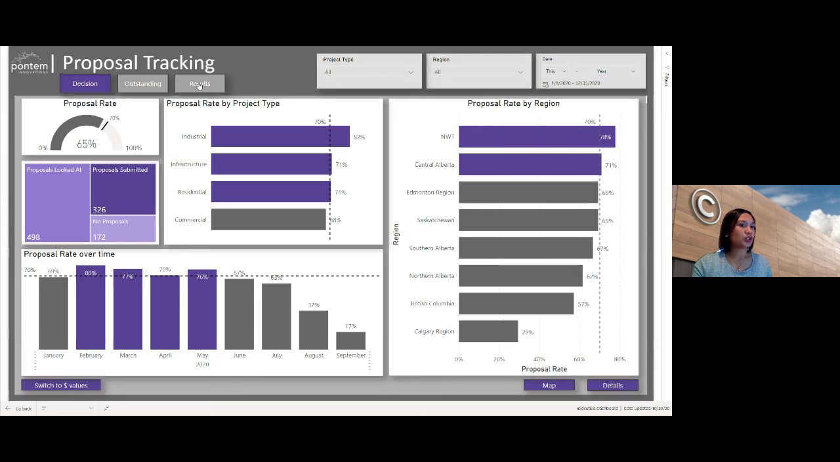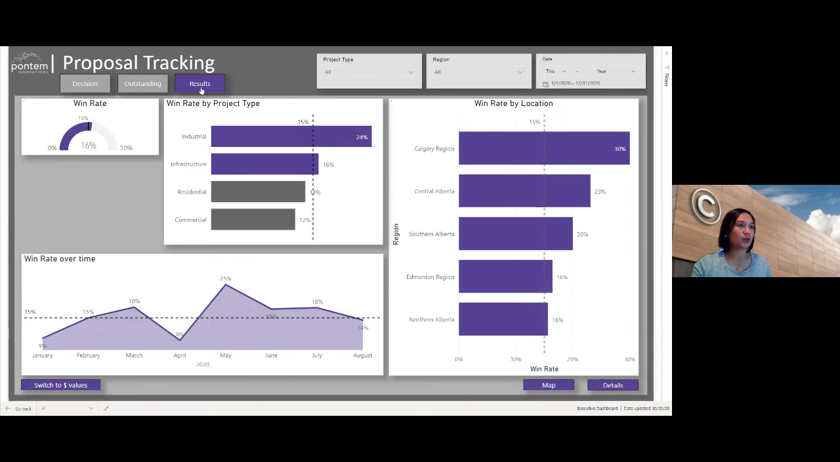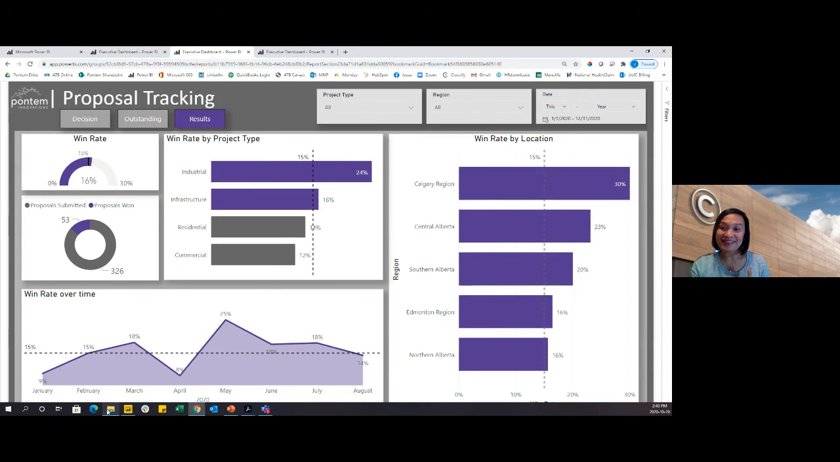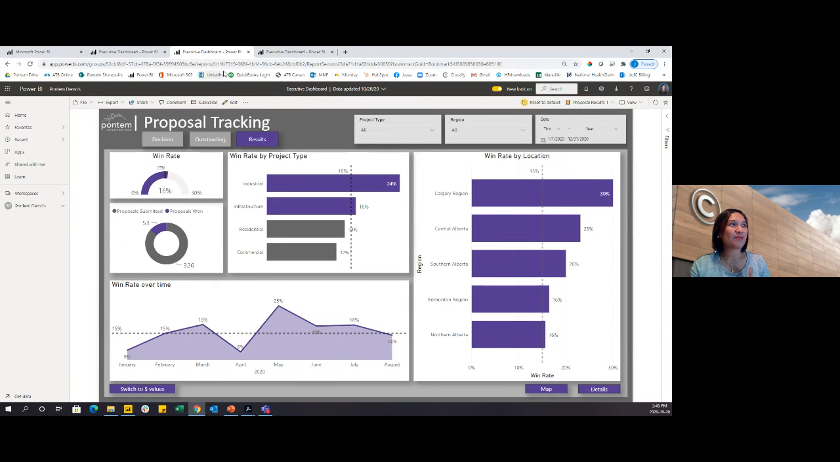And so I'm just going to click on results just to kind of loop around and talk about, this was proposal rate, looking at what's out there is in outstanding and results. And so for this specific sample company, the win rate is 16% compared to the 15% that was their target. So again, it all functions the same way. So maybe I'll get out of this and show you an example of the finance side of things, and then we'll move back over to the PowerPoint.